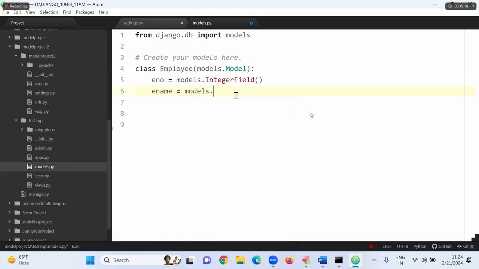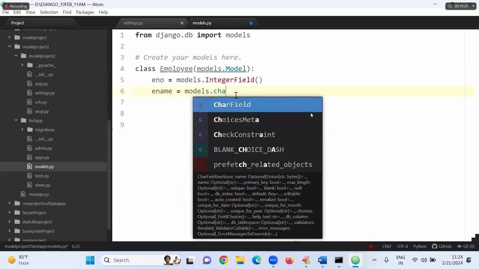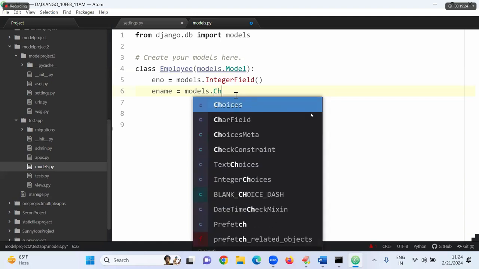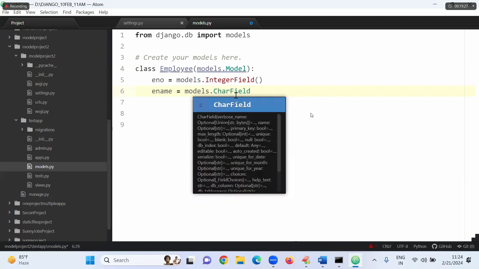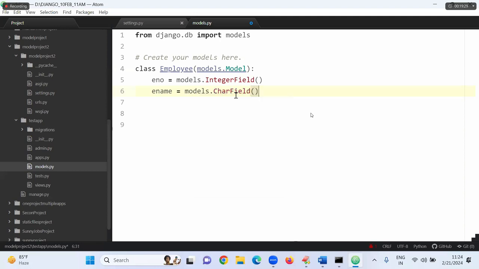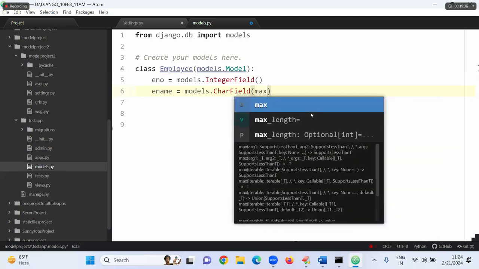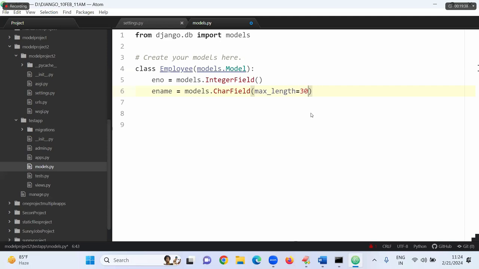Sir, second one, employee name. Models dot CharField, C capital, F capital. If you know, you can type it, no problem. CharField, you can type capitals, give parentheses, no problem. Once I give CharField, compulsorily I have to give an argument, max length. That 30 is not fixed; I have given 30, that is your wish. You can give 20 or you can give 10, that is your wish.